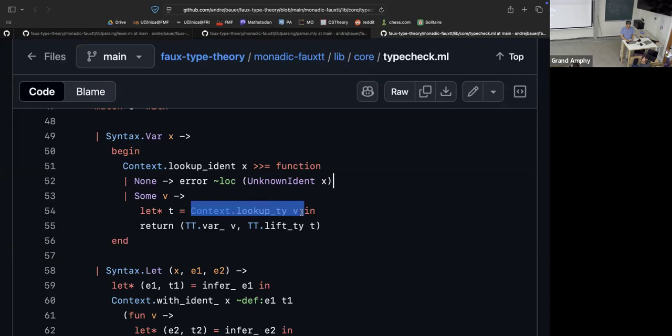Otherwise, we look up the type of v, and then we return the type, and something funny is going on with lift here, and then we return the variable, and something funny is going on with the underscore. But if we ignore the underscores, this is the thing we expect. We started with a string, we're ending with an abstract variable, and we have its type t. So this does look like a rule, the rule for variables.